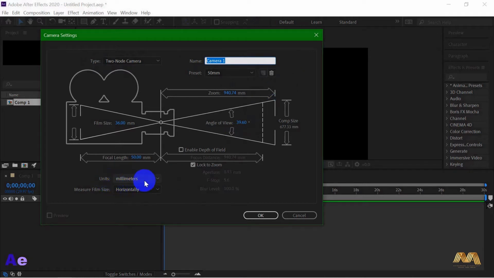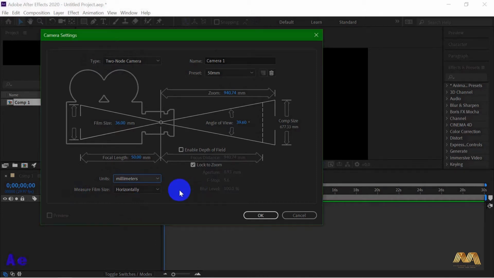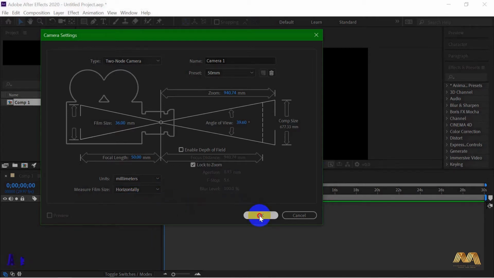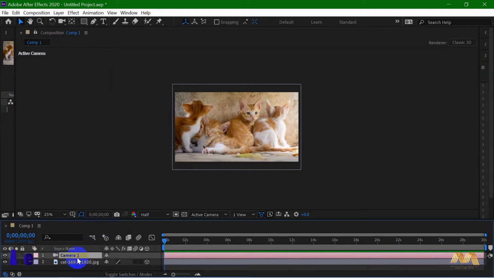Here you got your units. Most of the cameras, if not all of them, use millimeters. Then from the measure film size, I will also leave it horizontally, then click OK. Now once you get your camera, it comes automatically on one view and active camera.